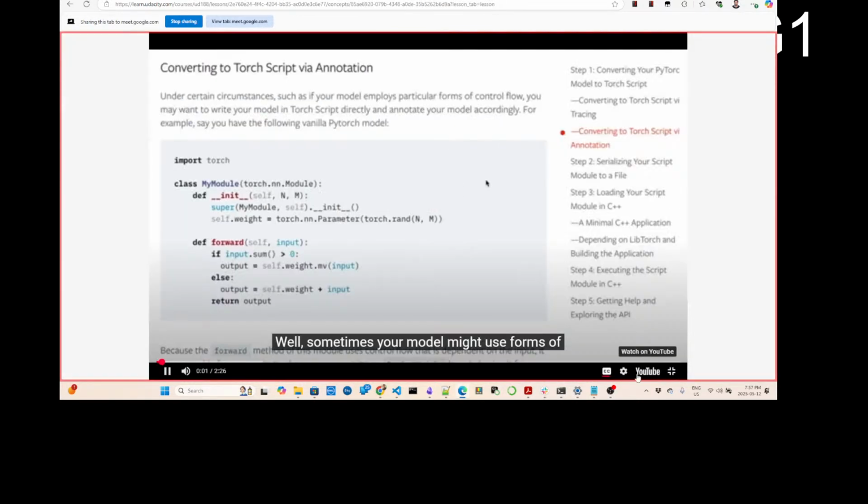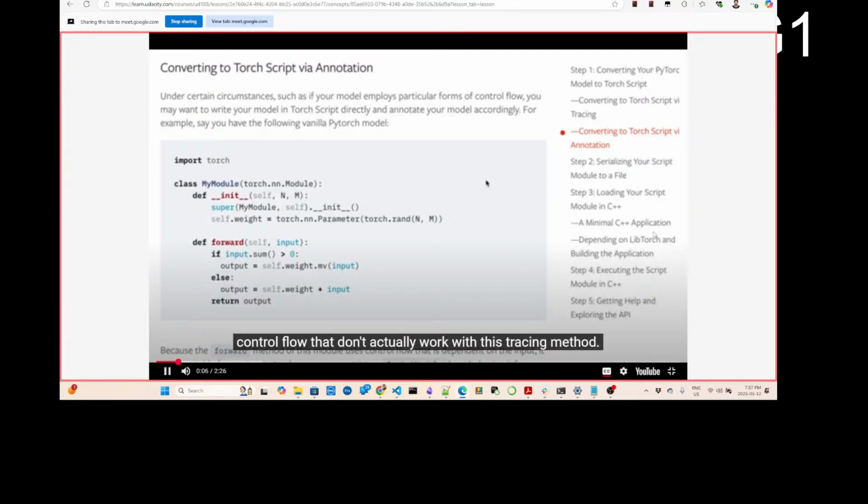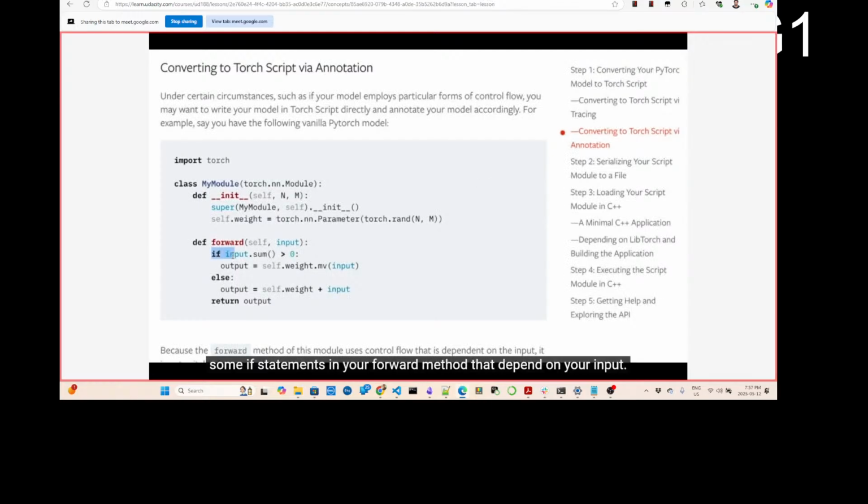So sometimes your model might use forms of control flow that don't actually work with this tracing method. So for example, you might have some if statements in your forward method that depend on your input. So things like this, they're fairly common in natural language processing problems. So then there is a second way to convert your models to TorchScript, and this is through annotation.